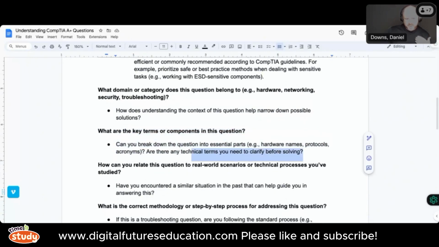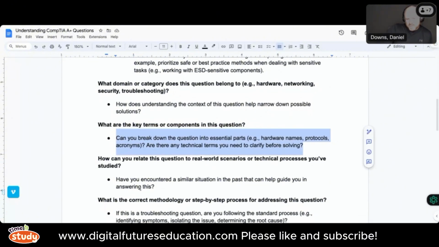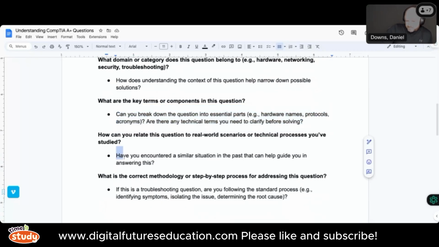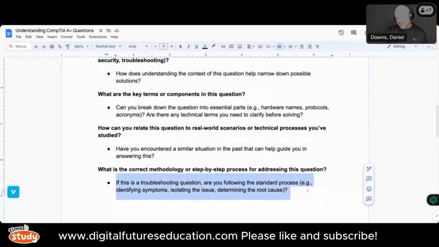Are there key terms or components to this question? Basically breaking it down to essential parts and understanding what those parts are. How can you relate this question to a real world scenario, which is super important because they're going to give you multiple real world scenarios. And what is the correct methodology or step-by-step? Over time that is also going to become more important because you're going to learn additional methodologies as well as the CompTIA A+ troubleshooting methodology.